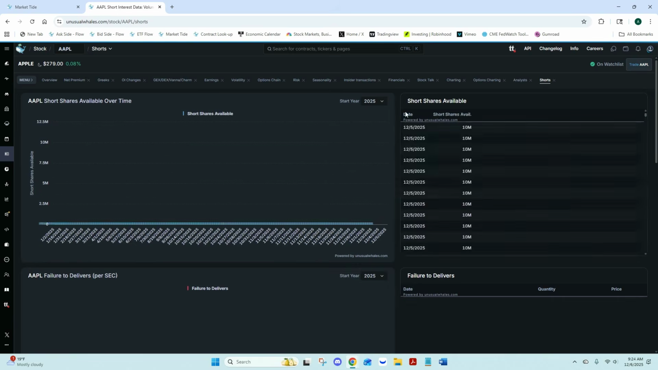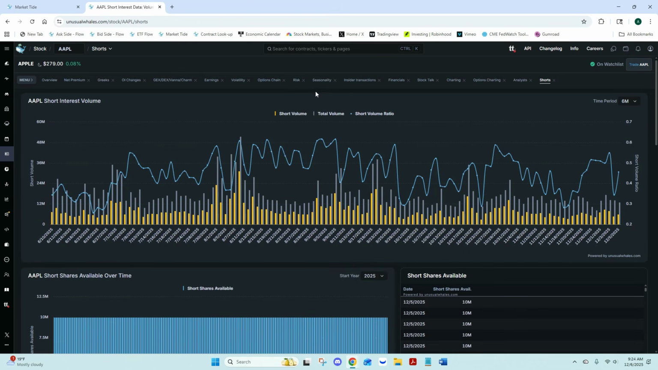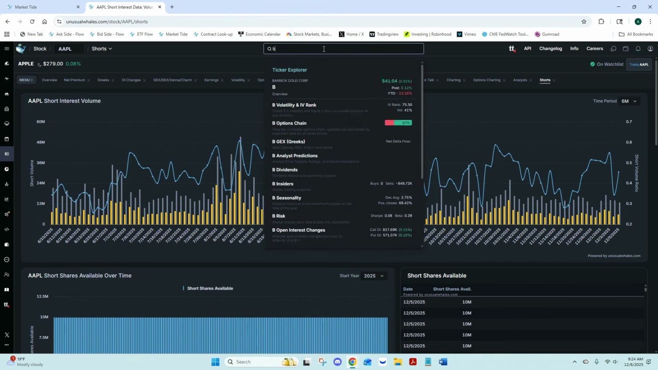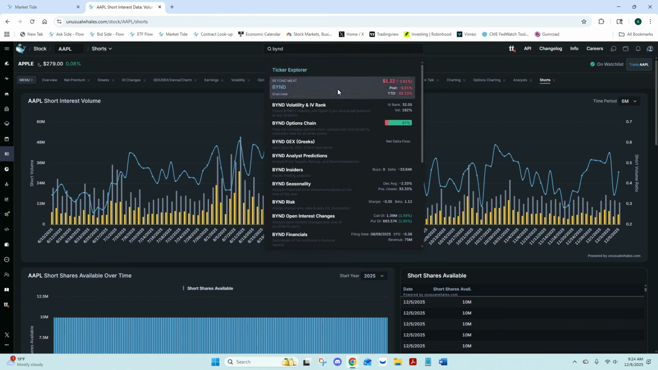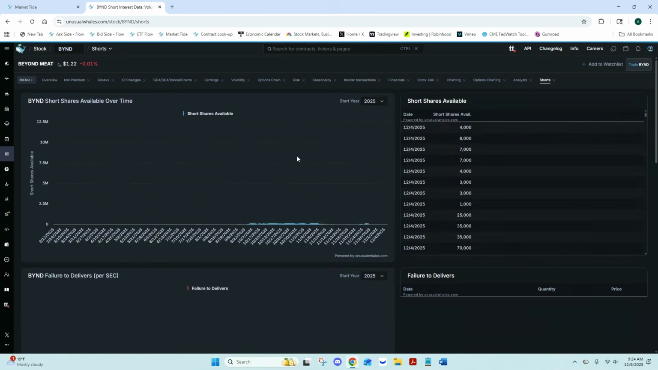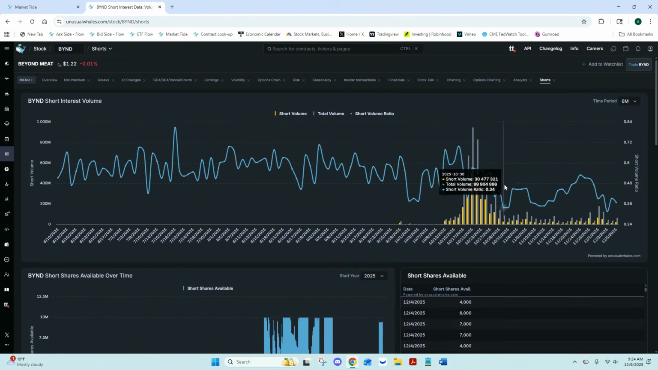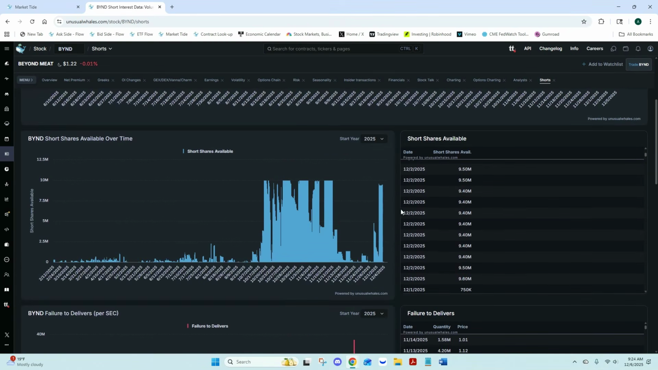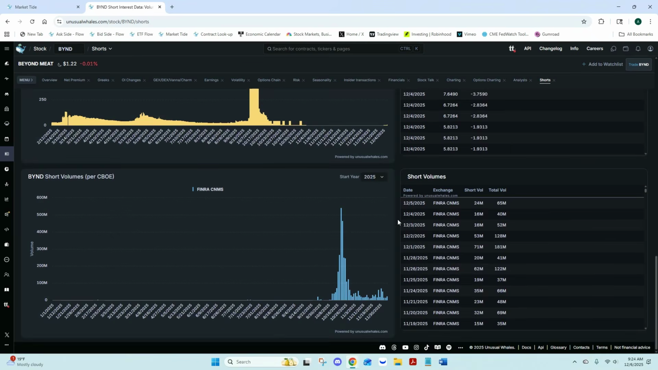Short data here. If we were looking at something like a Beyond here, this is where you'd want to use this data. So again, just come up here, click on your shorts. If you're looking at short interest, again, great little dashboard here for that.